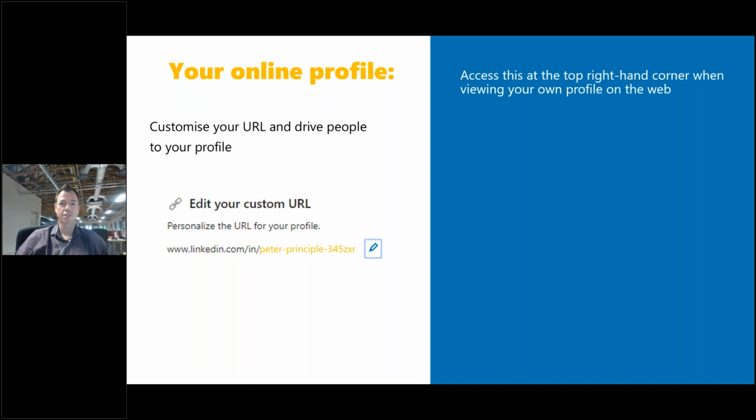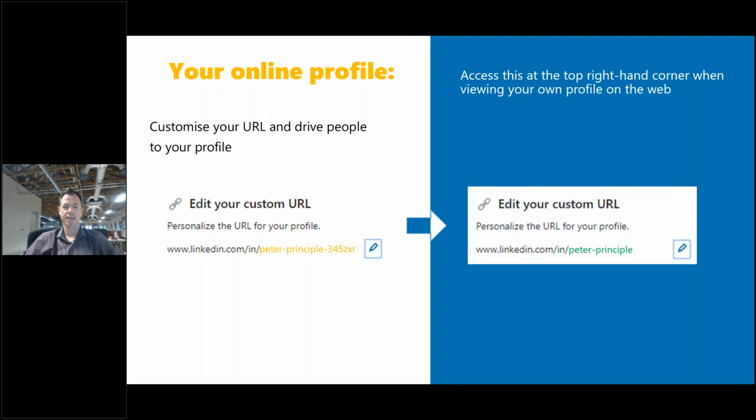Okay. Something else I want to mention about your profile: did you know that you have a personal LinkedIn website address which you can customize? If you go to your LinkedIn profile on the web, on the desktop application, so this won't necessarily work in the LinkedIn app on your phone, and view your profile, in the top right hand corner you'll see something which says edit your custom URL. So click the small blue pencil icon, and it'll open up a page where you can make your profile address less arbitrary, less random. You can remove the string of numbers and characters at the end of your name.